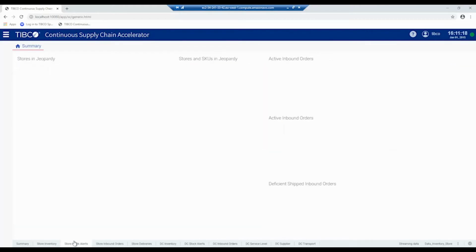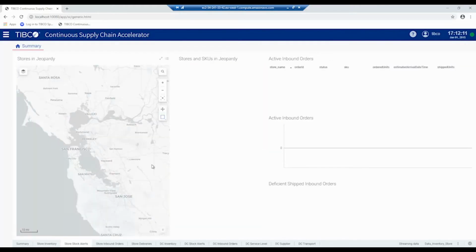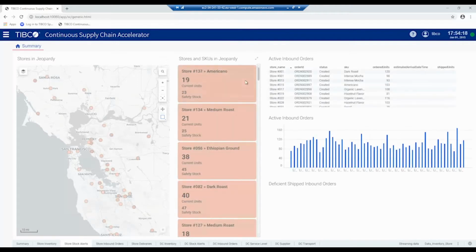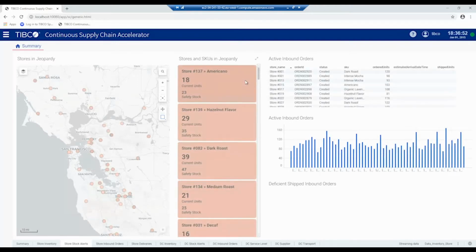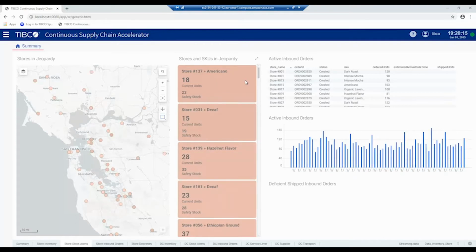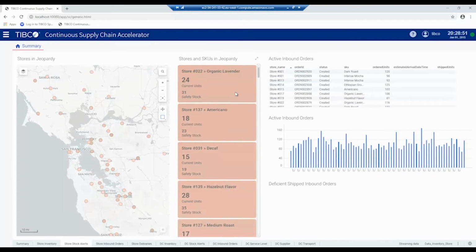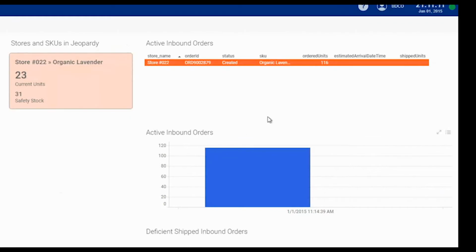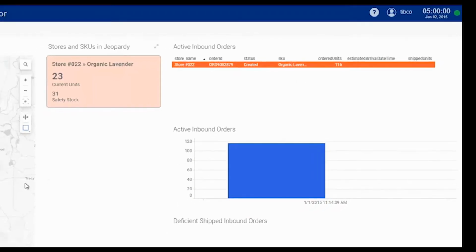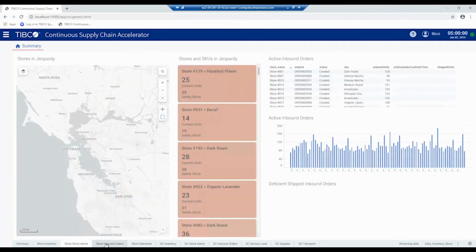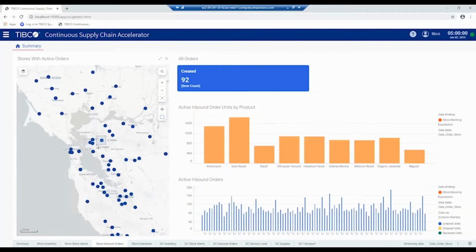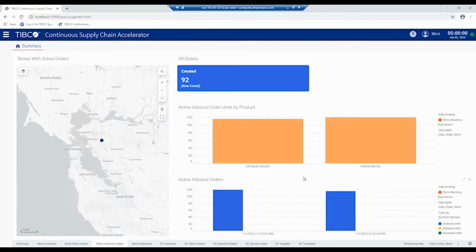We can look at the stock alerts now as well for the stores. And this shows you stores where the current inventory level is below the safety stock and how close it is to zero. So if I select this one, we can see that this particular store currently has 23 units and needs at least 31 to be in a safe level. So we've already triggered off an automatic order request from its distribution center to resupply that store. We can look at the active orders for each store as well. If I select this store, we can see we have orders outstanding for Ethiopian ground and intense mocha.